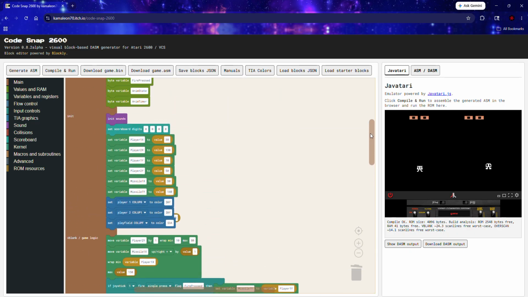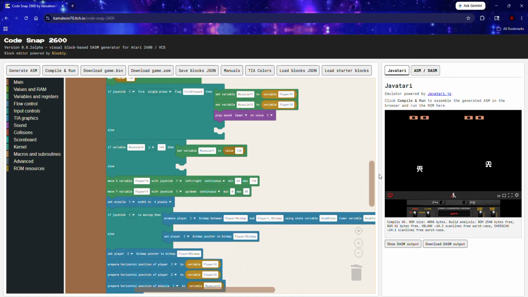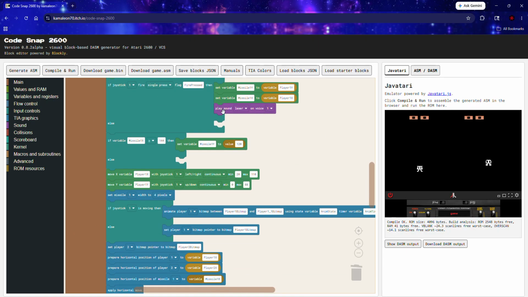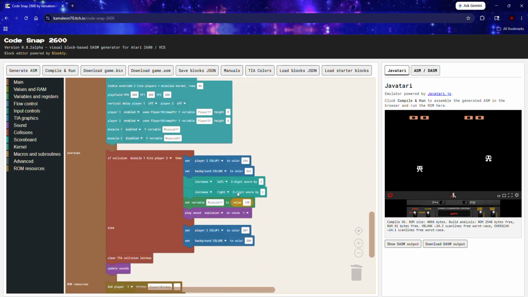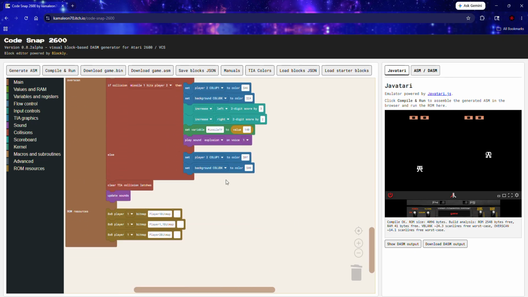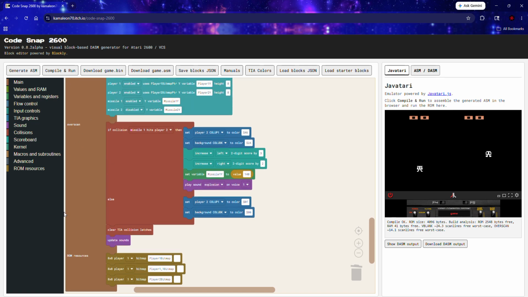Regarding the sound, we need to init the sound in the init section. Then we add the actual sound we want with play sound in the various actions, like in this case, while firing and while there is a collision. And then in the overscan or vBlank area, we need to set the update sounds. In this way, every frame the sound is evaluated and the system will decide whether to generate a sound or not.